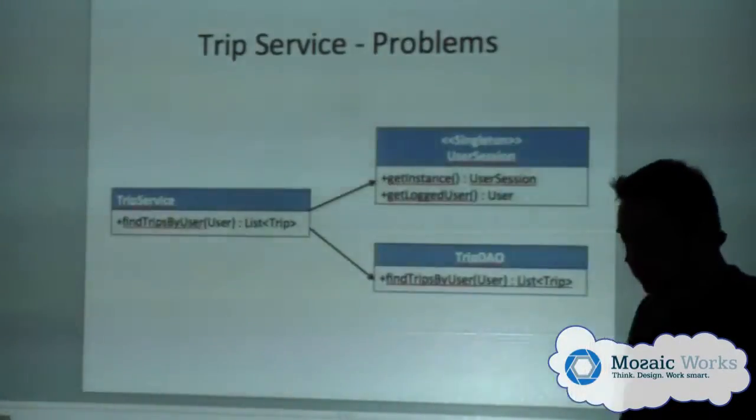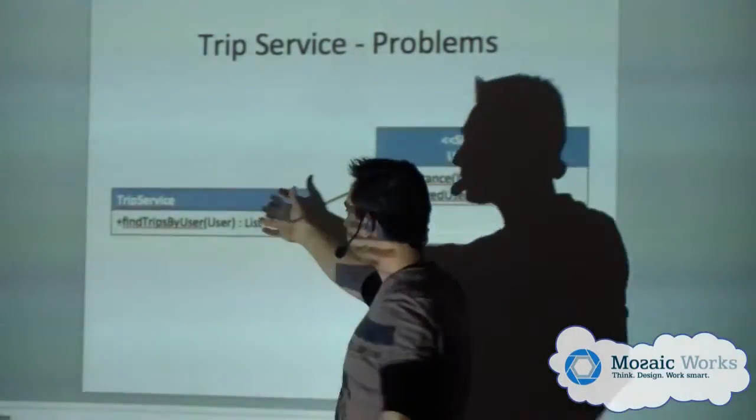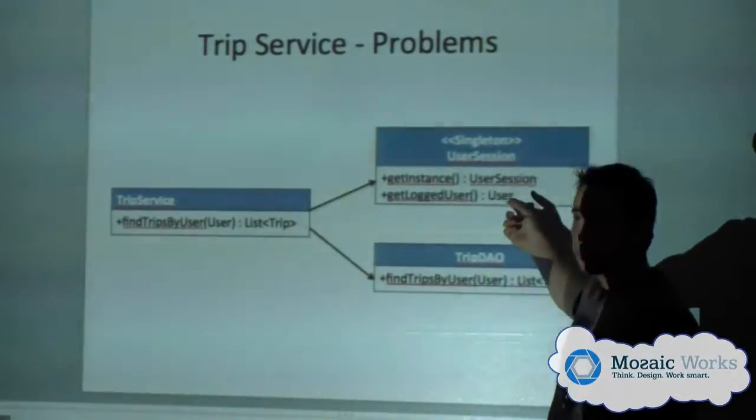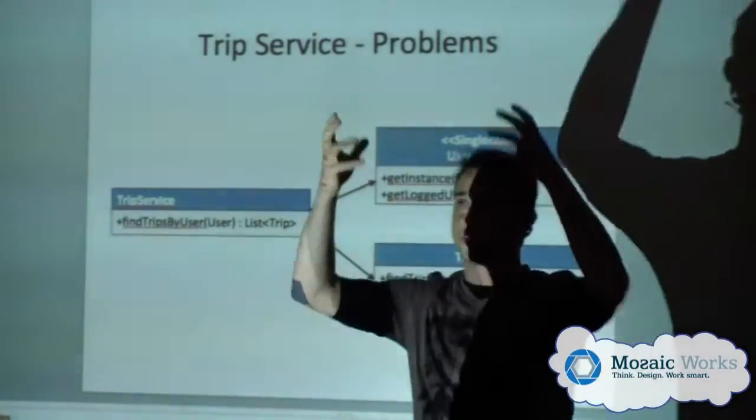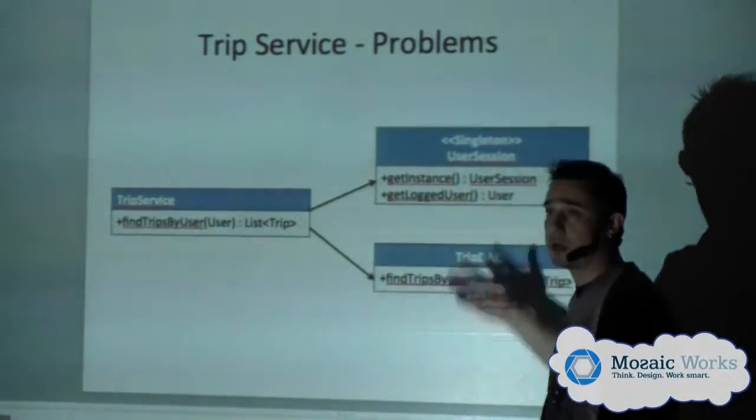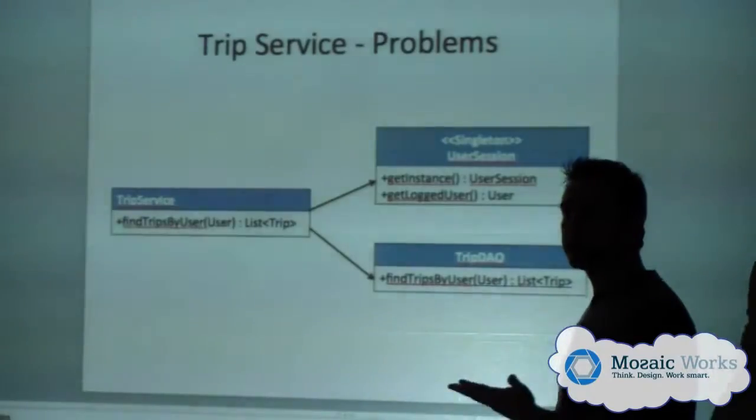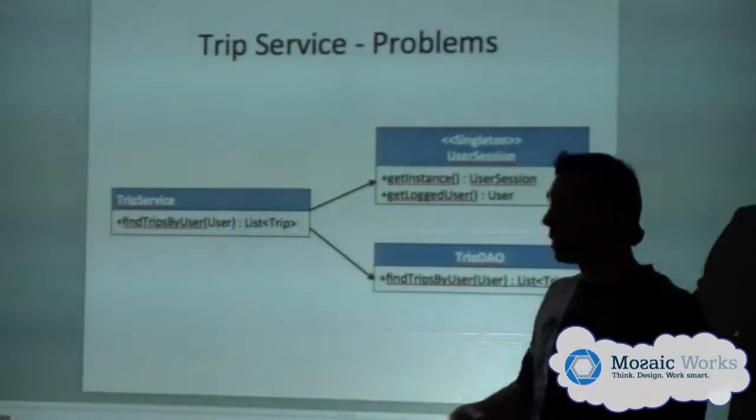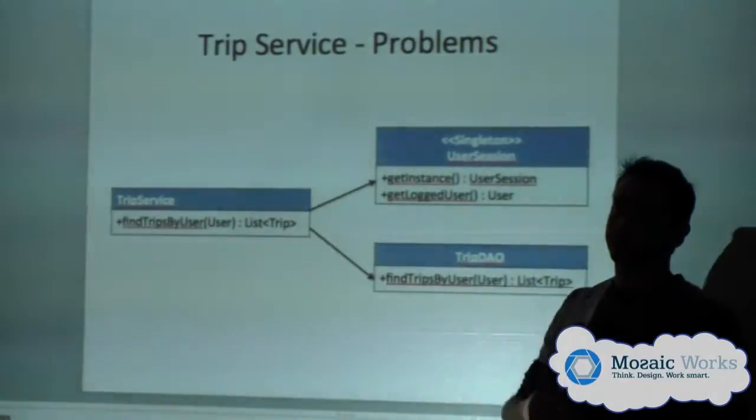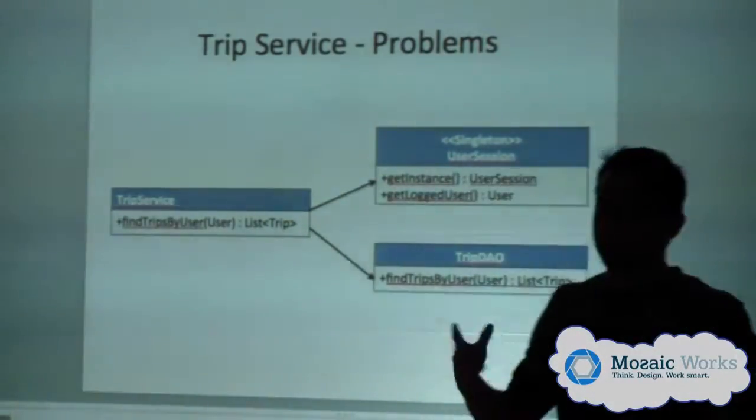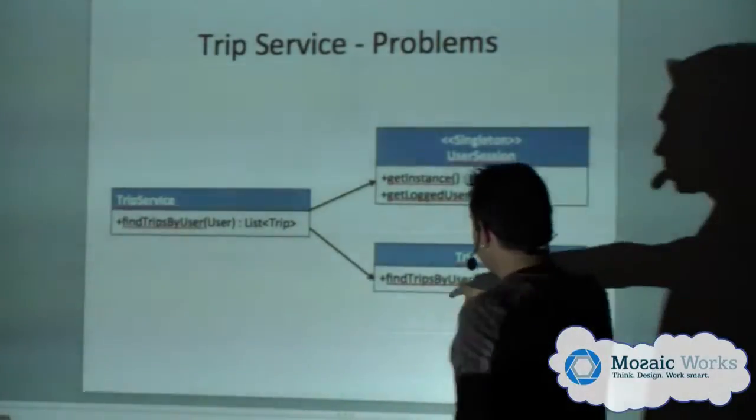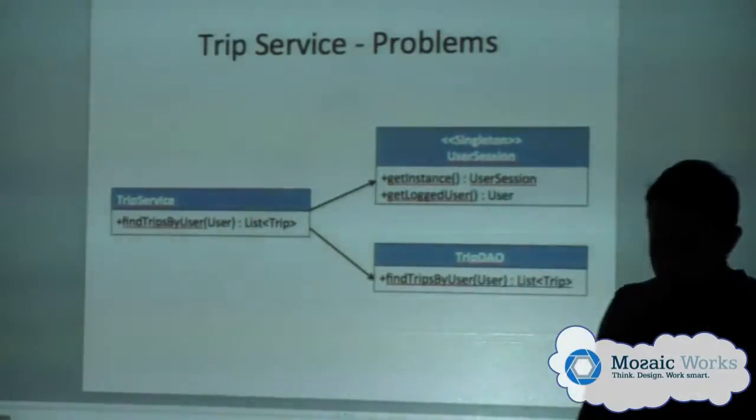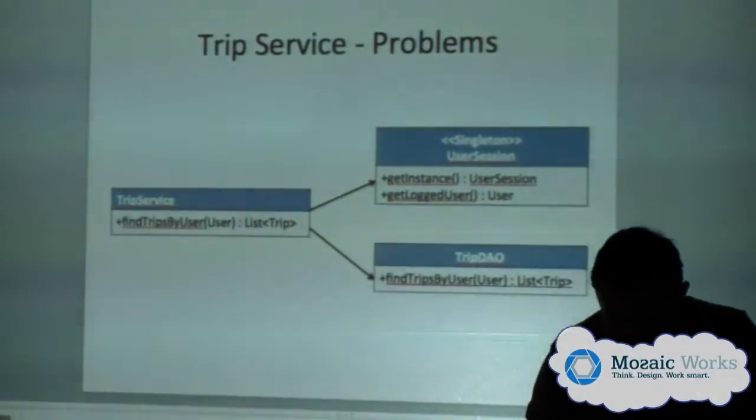One of the problems this code has is in the trip service. Inside that method, I have a singleton that will get the logged in user from the user session. Singletons are normally a big pain to test in legacy code. I also have a trip DAO that has a static method that reads from the database, which in this case will be mocked, but static methods are also a pain in legacy code. So I will be showing how I can do something with that.